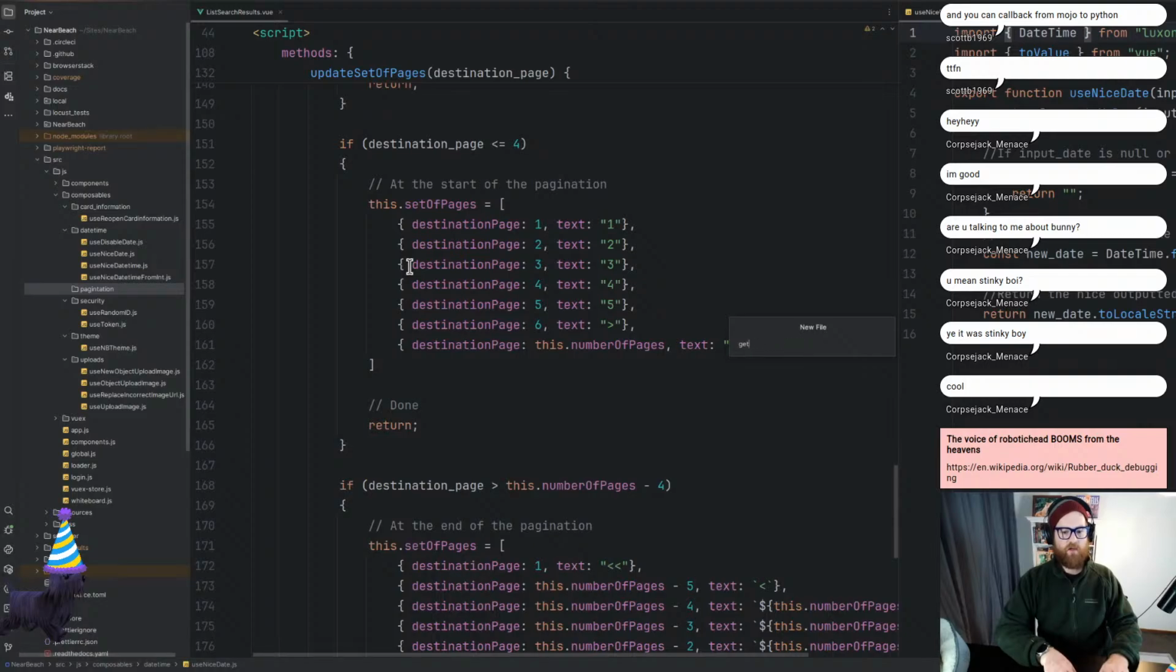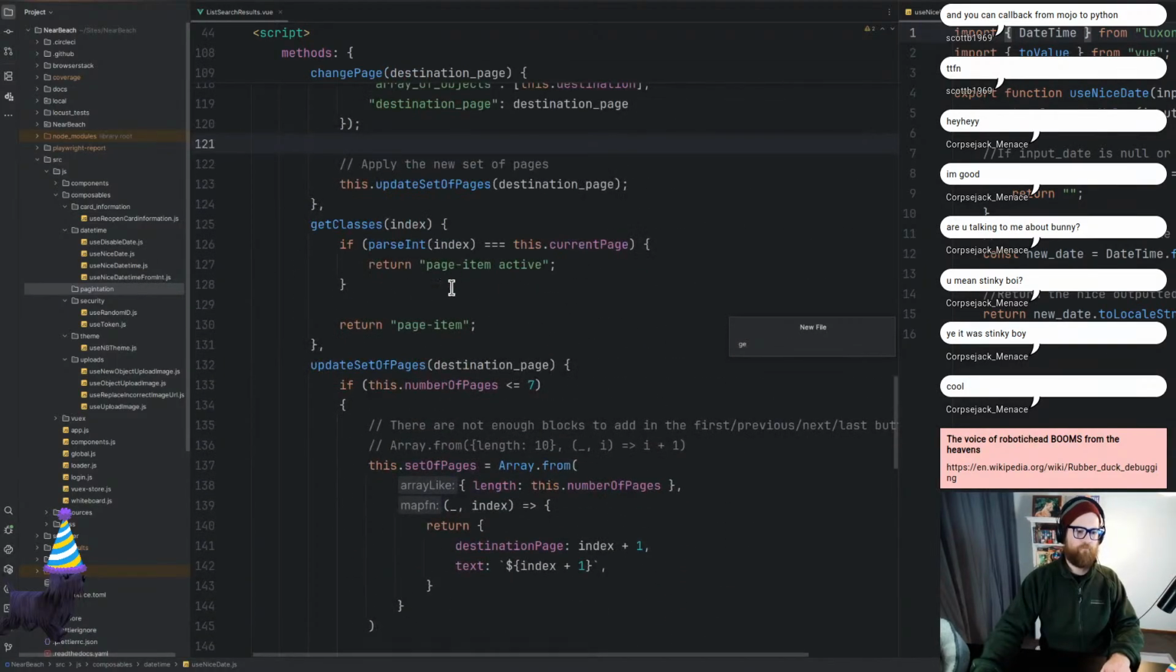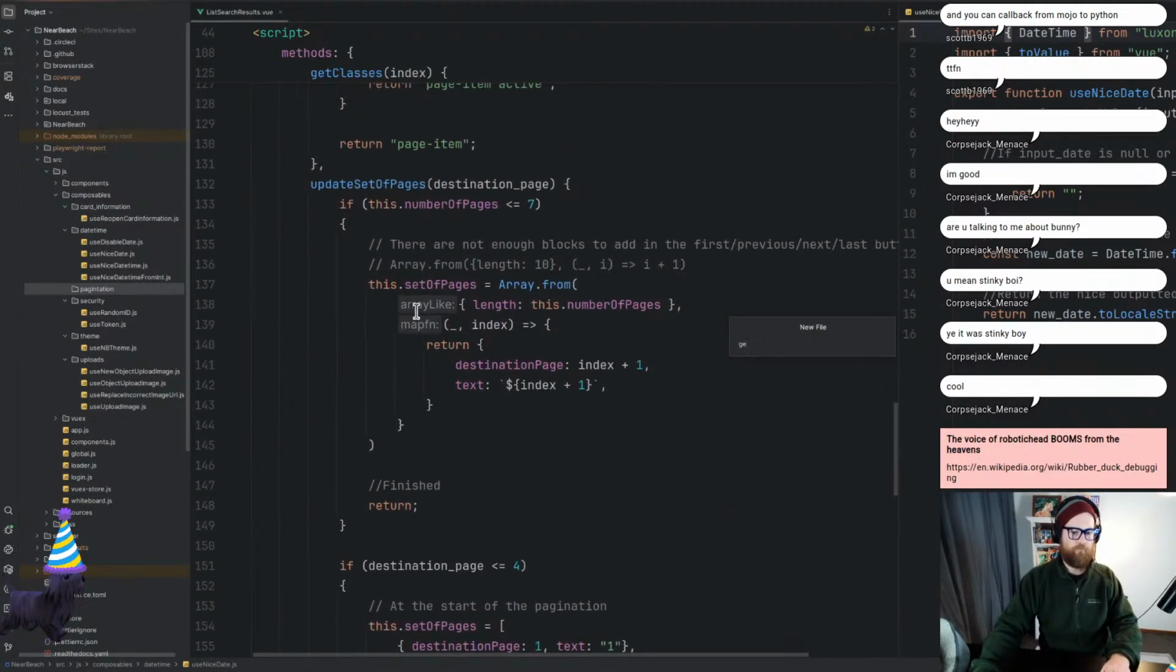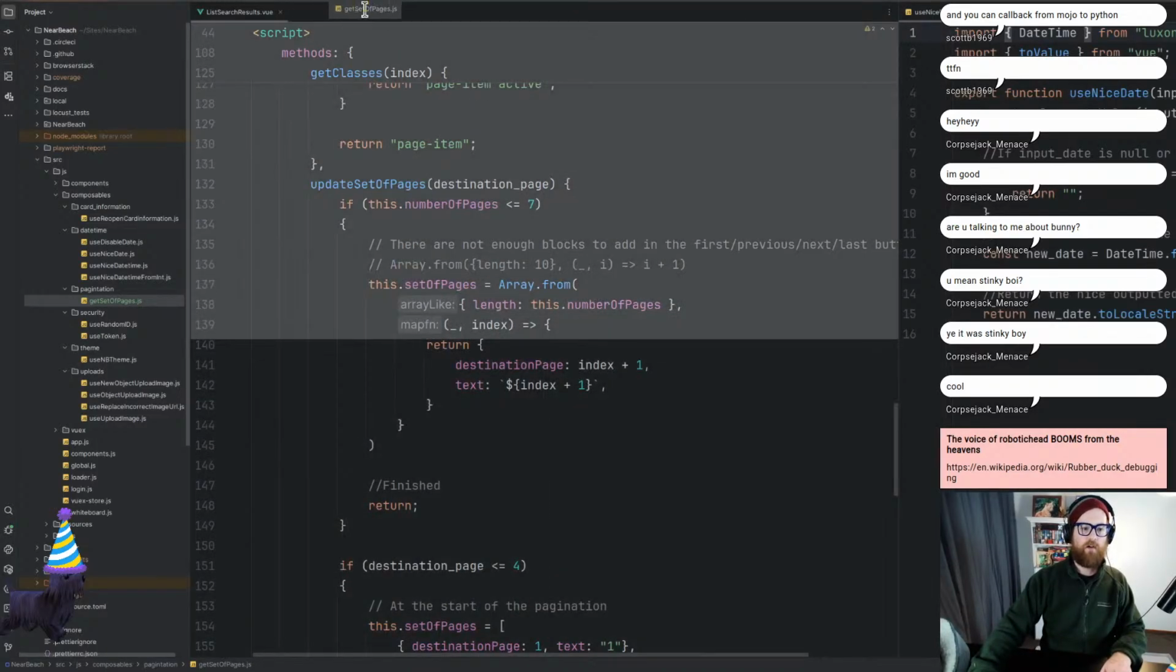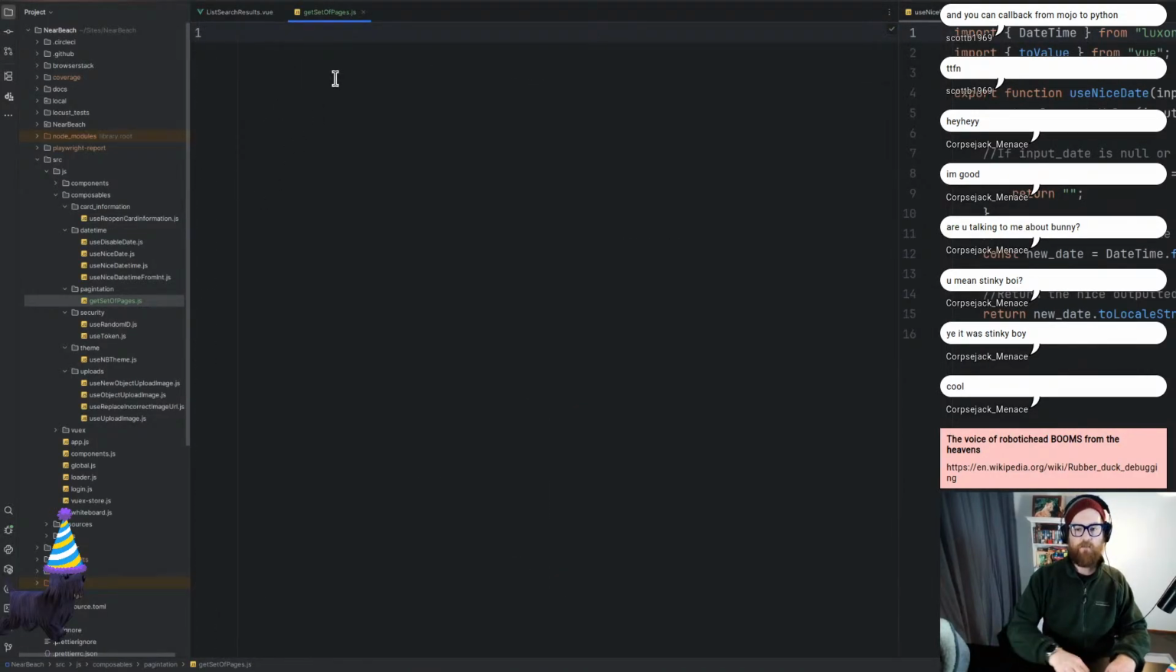Actually, let's just go get set of pages. Done. .js, we're definitely adding that in. What we want to go over here is we just want to go export function get set of pages. What we'll have is destination page, and we'll have total pages.